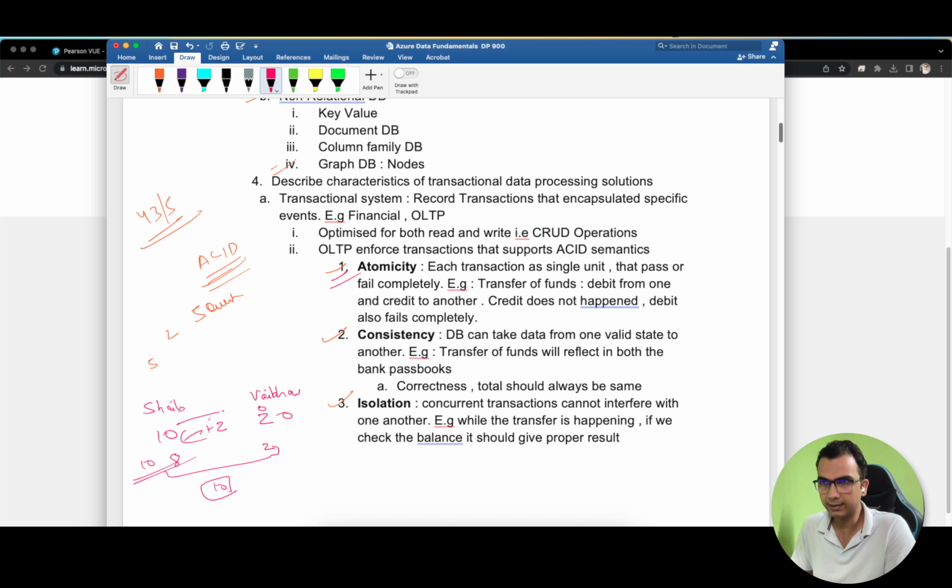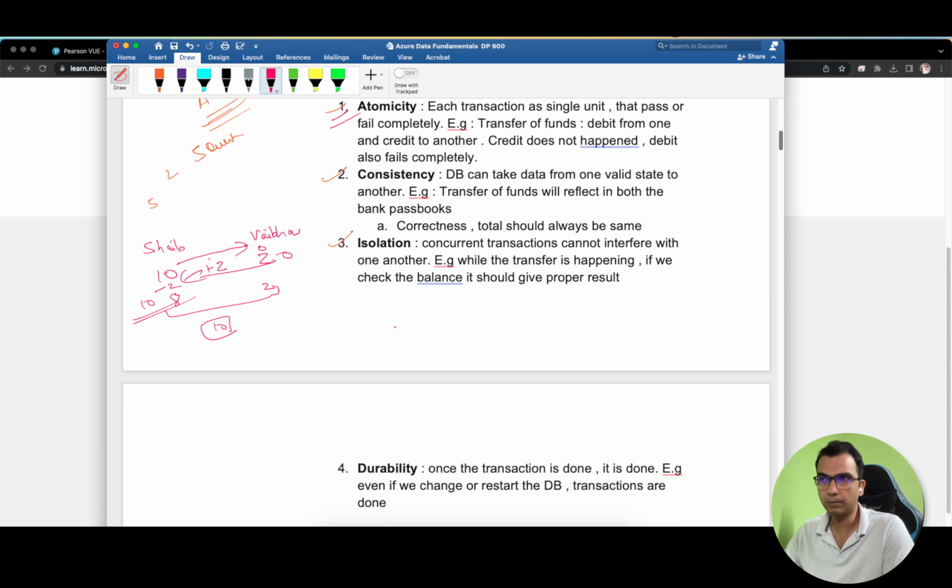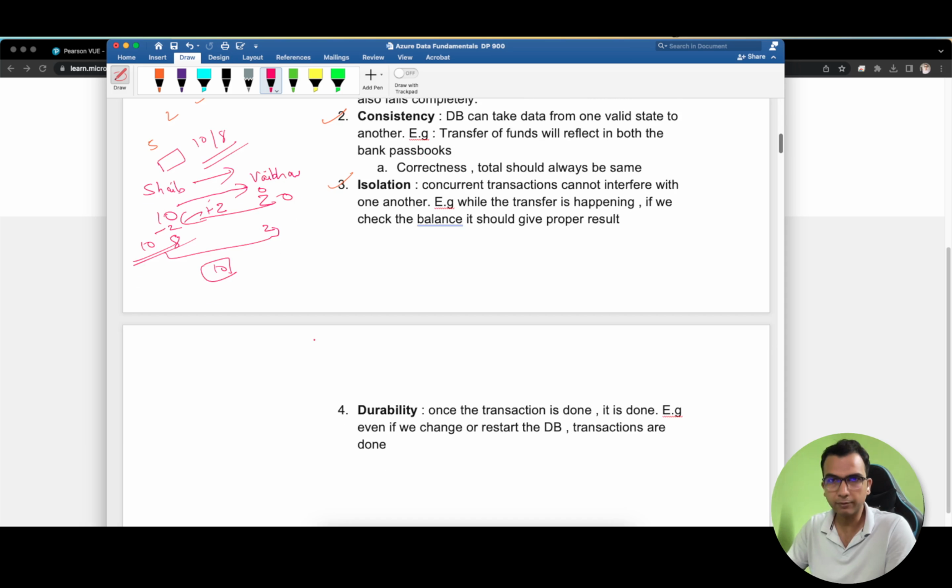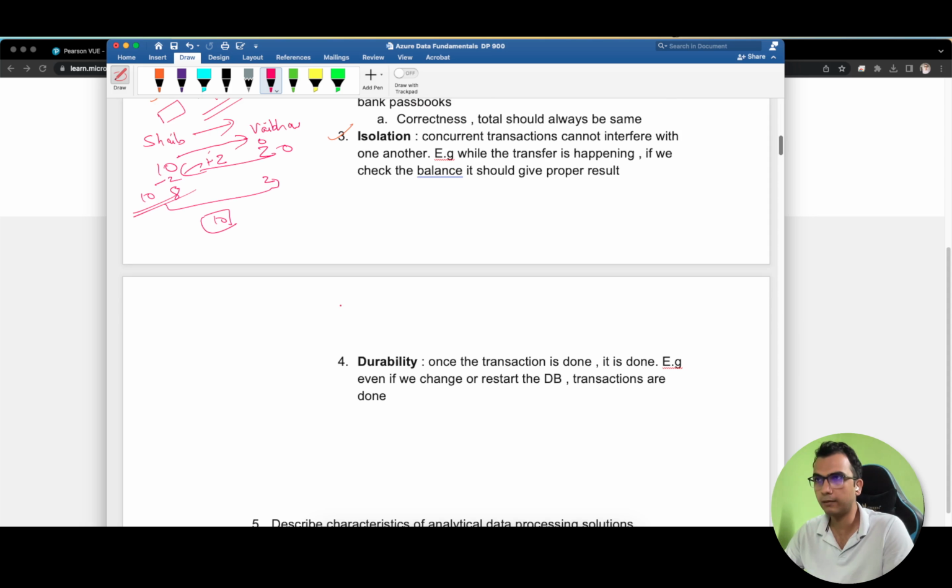Consistency means moving from one valid state to another. If I'm transferring money, that is a valid state, and my account getting debited is a different state. Similarly, isolation means that if I am transferring to Vaibhav and at the same time I'm looking at my balance at the ATM, initially it should give me 10, and after my transfer, it should give me 8. That is isolation, because at the time of me transferring to my friend, whatever amount is present at a particular moment should be visible to me.